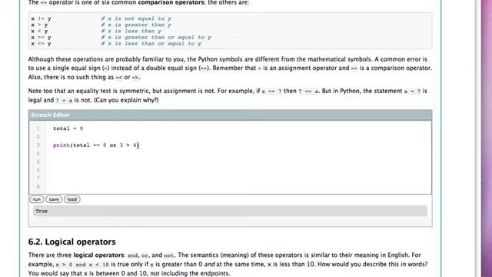The last operator would be not, and you probably can think about what that means. Not will return the opposite. So if something is false, not will return true, and if something is true, not will return false. So if I say not total equal to 0, total is 0, total equals 0 is true, but when I take not true, I'm going to then get the value false.